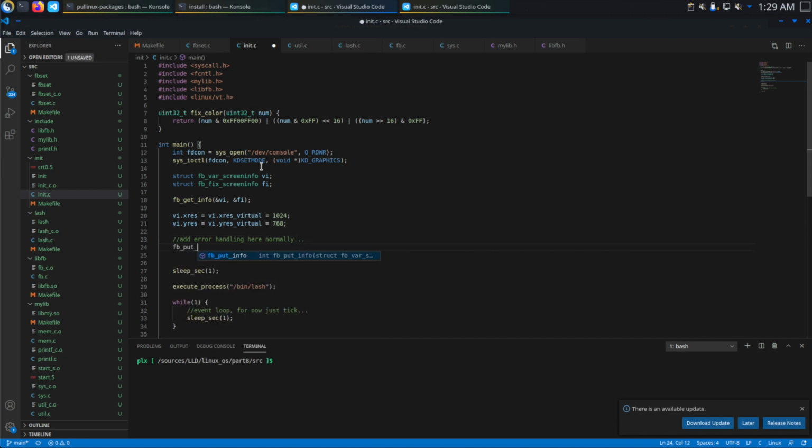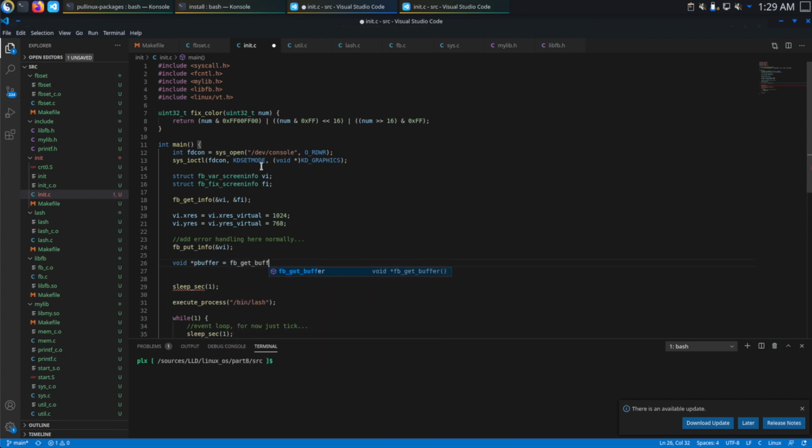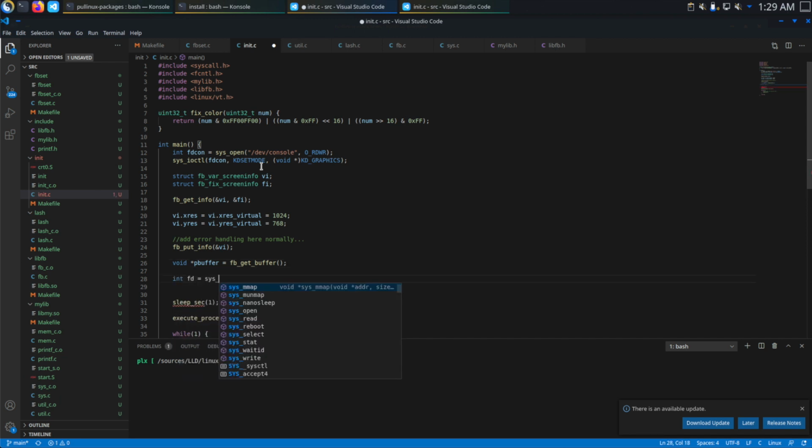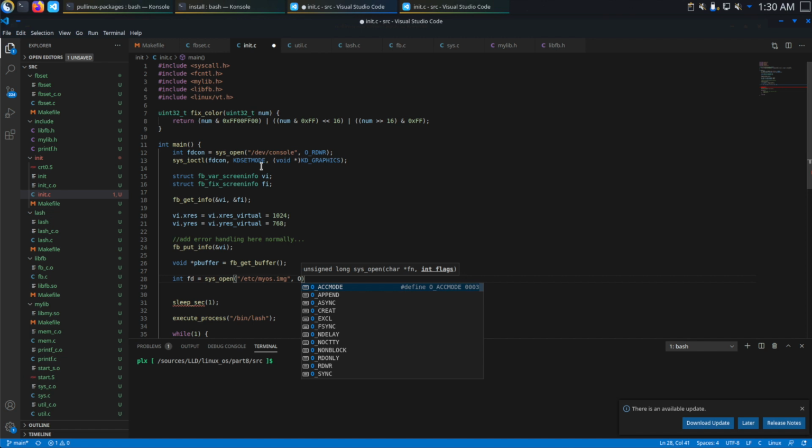For this, this is just for demo purposes, so I'm going to call FBPutInfo, passing in that variable info. Now I'm going to grab the frame buffer, same as we did in our FBSet program. Now I'm going to open this file. This is a raw image file that I created. It's in /etc myos.image. And I only need to read it, so I might as well just use read only.